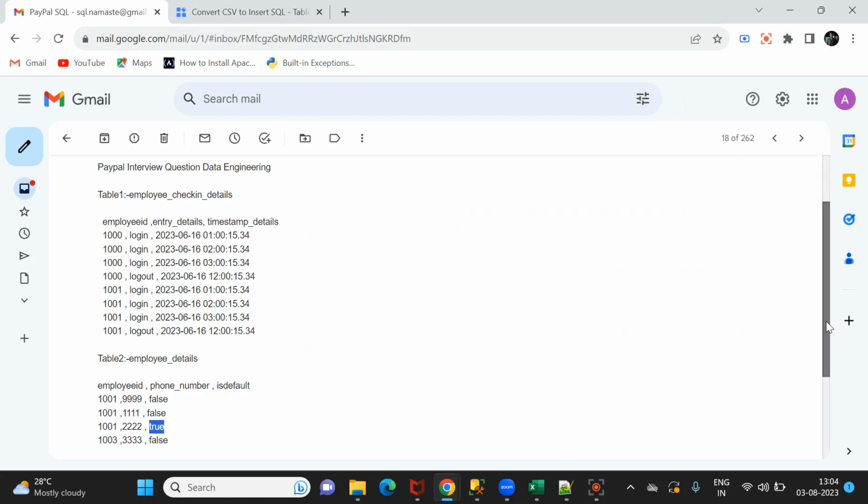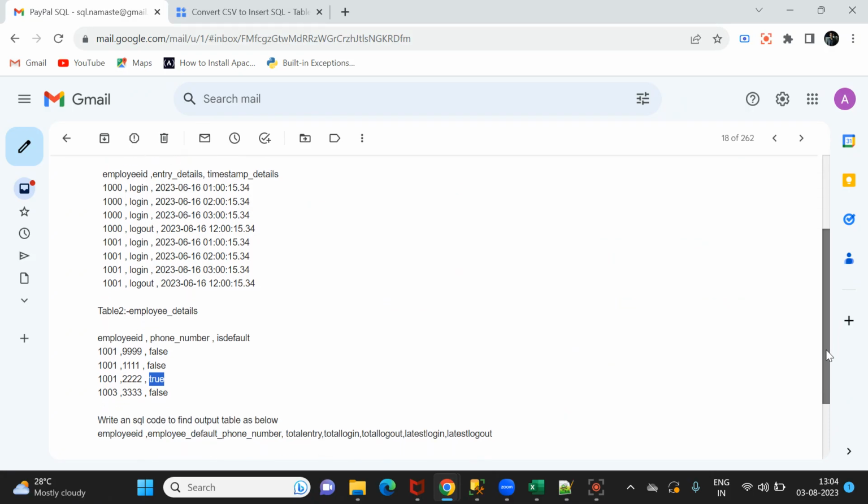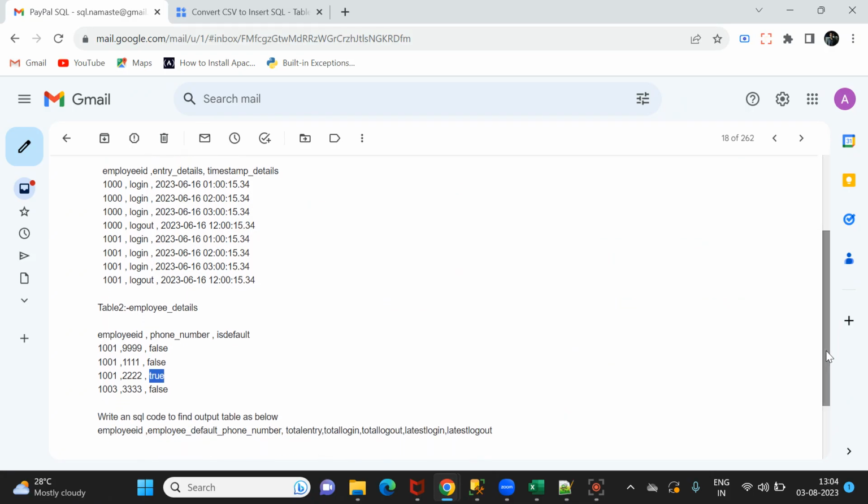Now let's move on to the problem statement. Write an SQL code to find the output table as below. Employee ID, employee default phone number, right? For each employee ID, what is the default phone number? So for example, for 1001, the default phone number will be 2222, right? For 1000, there is no entry, so there is no default number, right? So this is how it is.